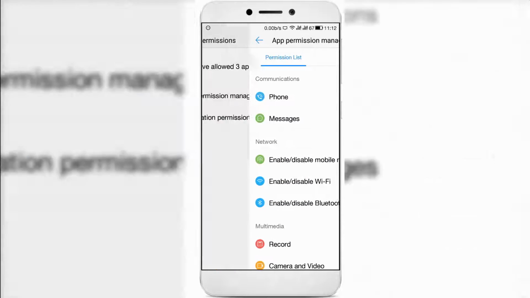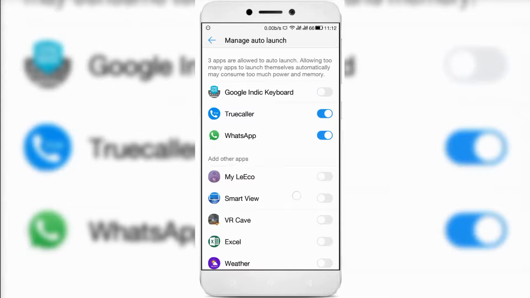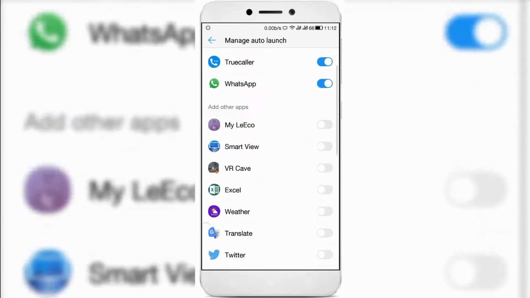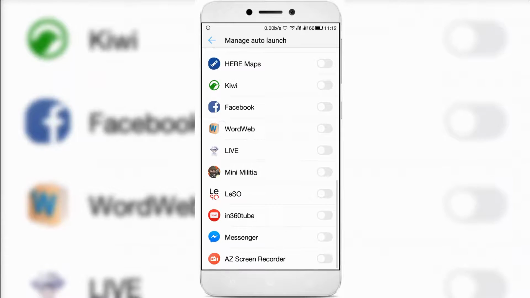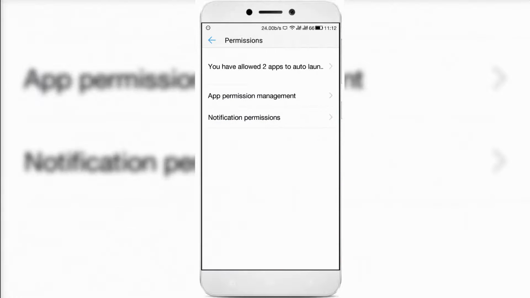Okay, here's the permission list. Then we have this auto launch. By this auto launch we can enable or disable which apps should launch themselves. I have enabled just two of them, as you can see. These are the apps that are really important to you and we want them to auto launch when needed, like for any new notifications or anything like that.